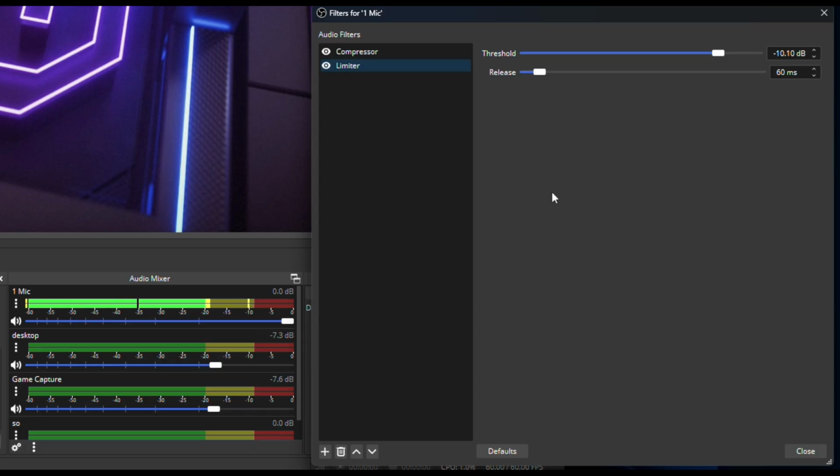I'm going to mute the mic on the stream and shout into the mic with the limiter off. If you want to disable any of these to see the difference, you just click the eye and then it's not taking any effect. I'm going to mute the stream for a second and shout into the mic, and you will see what happens on the meter.